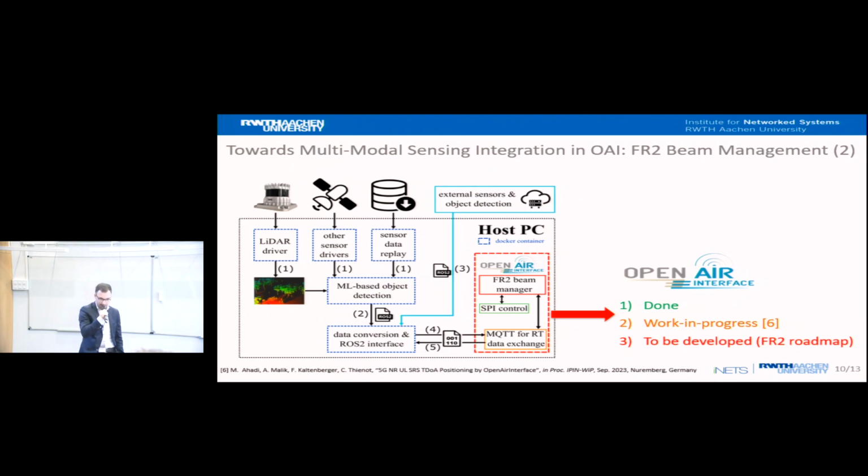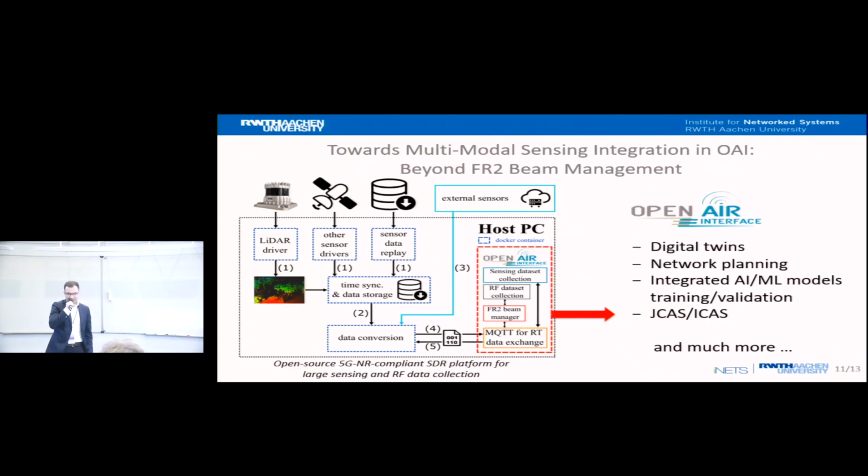So we want to bring that into OAI as well, but as you saw, the roadmap is still on the way for having standard compliant FR2 beam management procedures, and there we're more than open to continue the development effort with our own changes. However, the big goal is to establish what has been talked about by Paolo, Allbesmart, the NI guys, the HHIs: to establish this open source 5G NR compliant SDR platform, which is there to test different algorithms, but not just on the RF data collection side, but also on the sensing side.